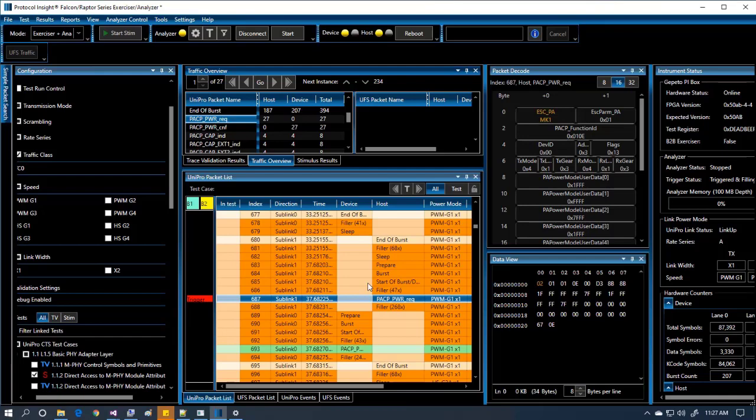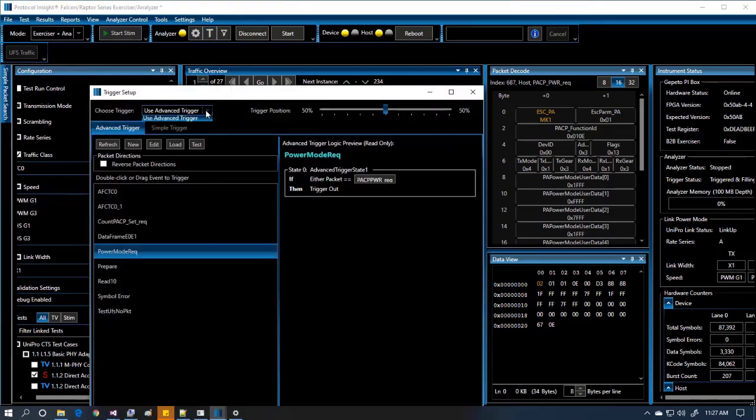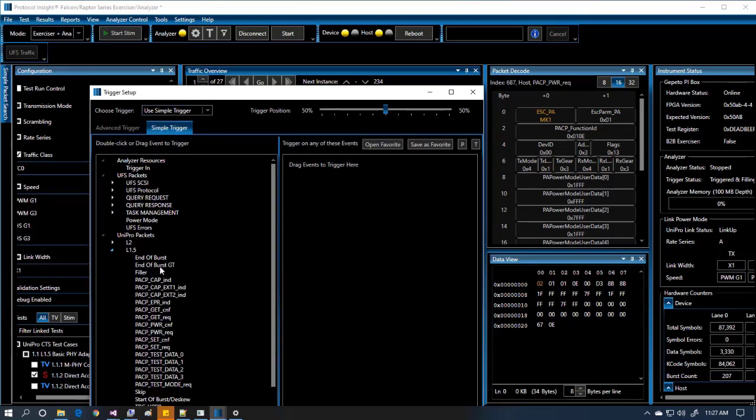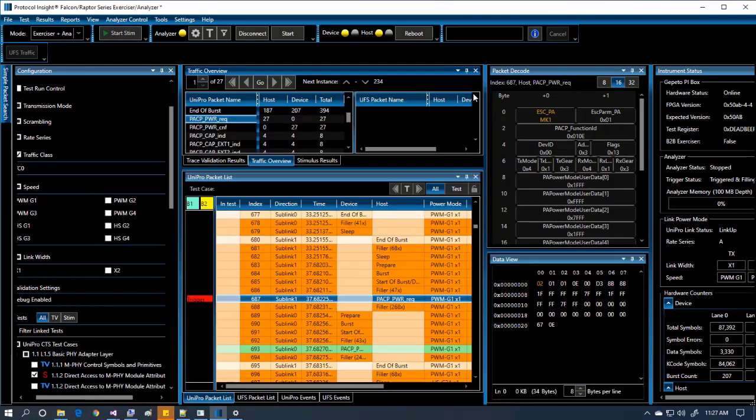Now I could have done this with a simple trigger, just going into my trigger dialog, selecting simple trigger, picking a power mode request, and picking the TX mode and RX mode, and having this simple trigger go. But we wanted to use the advanced trigger, and the advanced trigger can do so much more than a simple trigger. It's all about looking ahead and using multiple states in order to see that things are occurring in an order in which you're expecting. So we're going to switch back to the editor and make a slightly more advanced trigger.